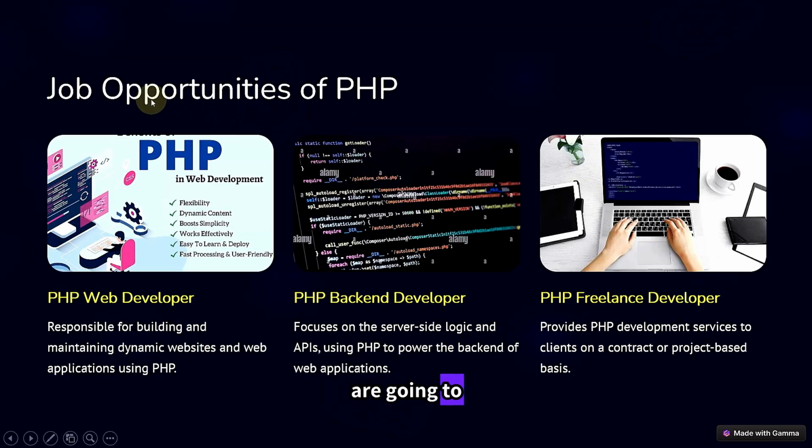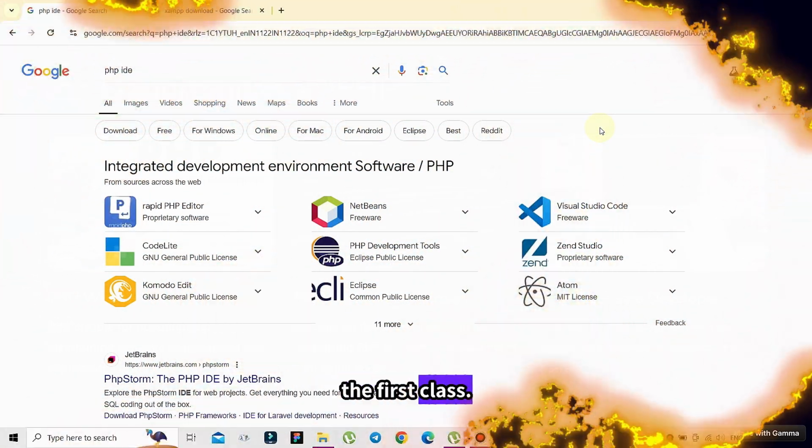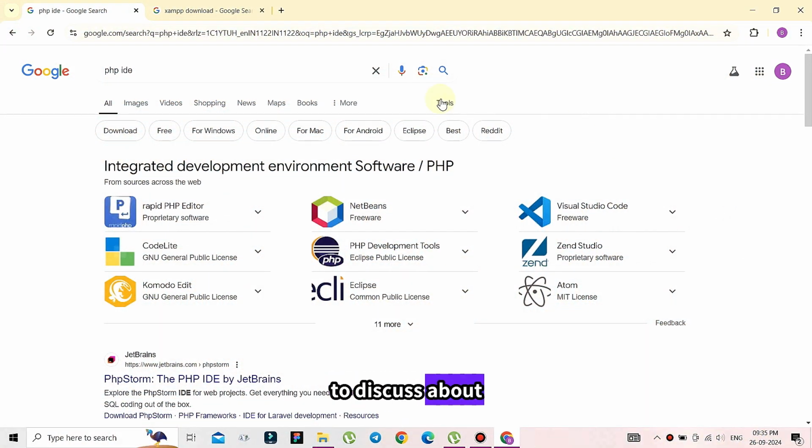At last we are going to discuss job opportunities when you learn PHP. If you learn PHP, you can get jobs like PHP web developer, PHP backend developer, and PHP freelance developer. So these are all the job opportunities you can achieve when you learn PHP. So that's it guys. In today's class we discussed the introduction to PHP. In the upcoming class we are going to discuss how to run our first PHP program in Visual Studio Code.